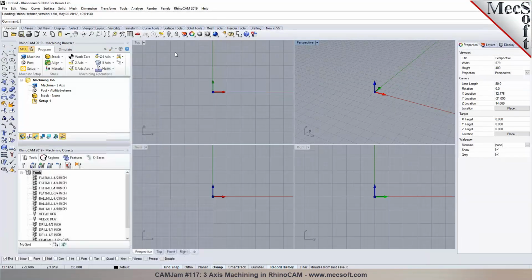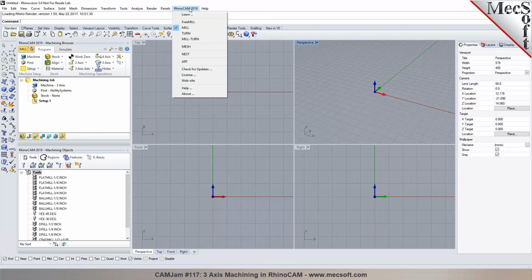As far as the interface goes, you'll see RhinoCAM has a pull-down menu at the top just before Help in Rhinoceros. And we have different modules. Mill is used for 2 to 5 axis applications for CNC milling, CNC routing. It's also used in laser applications, plasma, and to a certain extent, you can also do a water jet application as well.